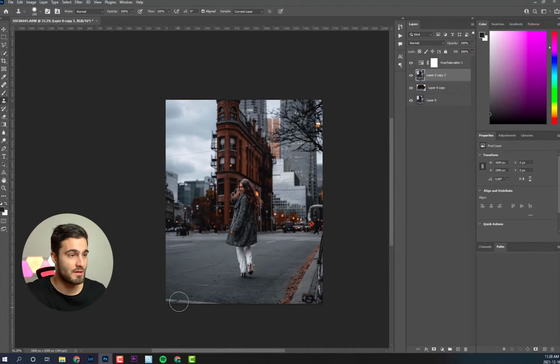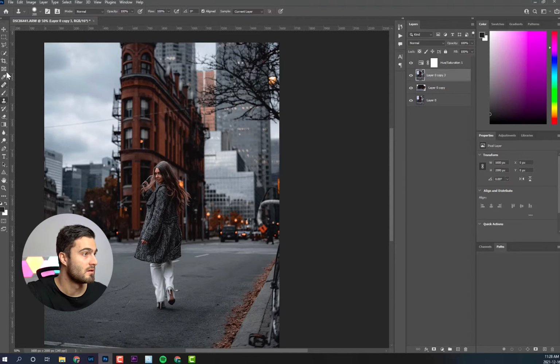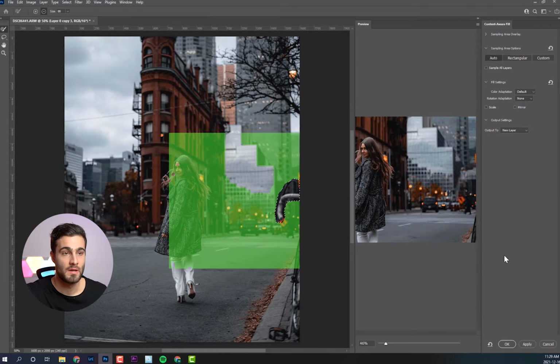Now, another thing we're going to quickly do, just small changes to this image. We're going to remove these handlebars here. These handlebars are not very pleasing. So we're just going to quickly lasso tool around them. Now, something like this, your content aware fill is going to do a great job. So we're just going to hit OK.